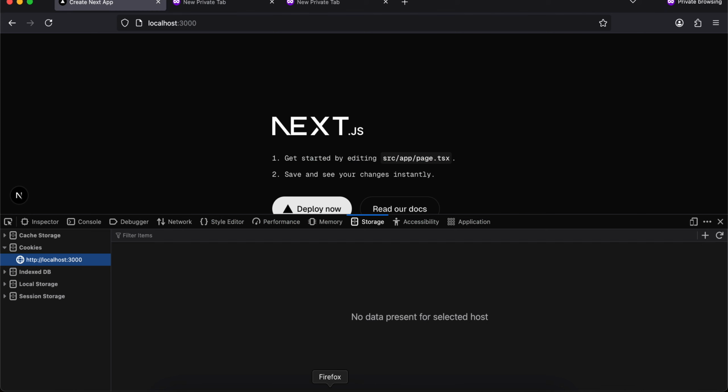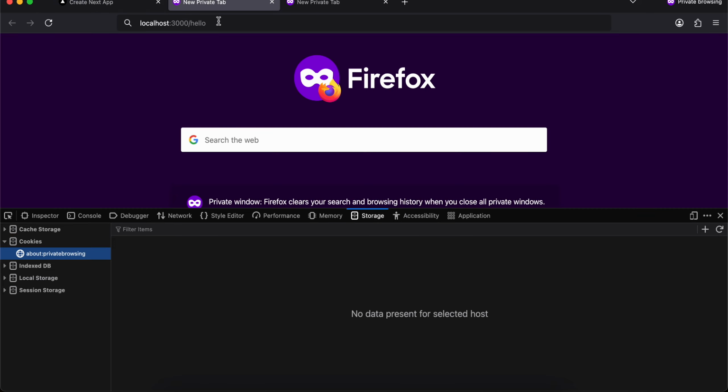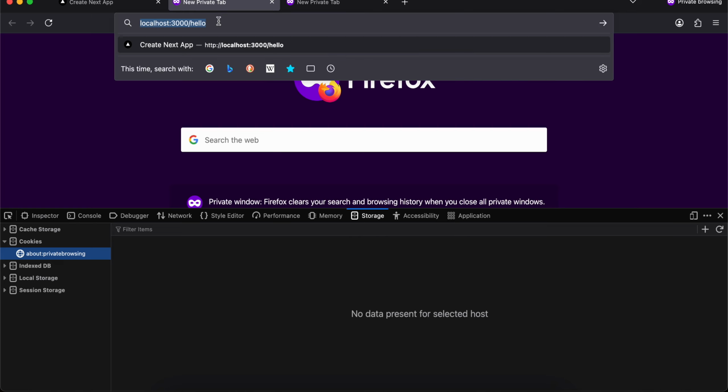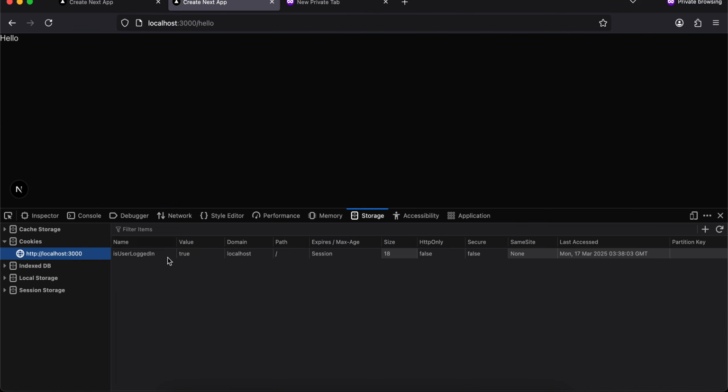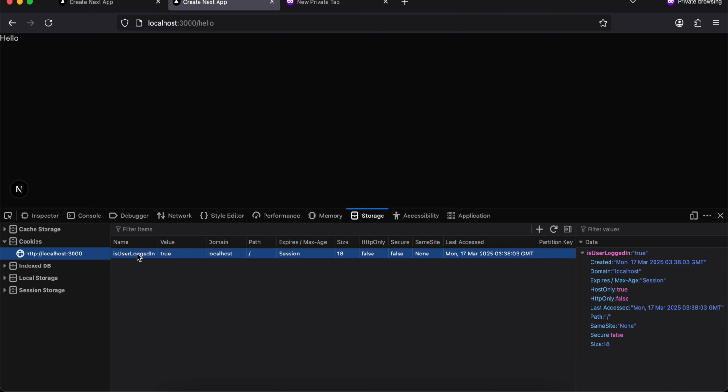Here you can see, let me show you the output. Here I'm on localhost 3000, and you can see that I don't have any cookies. Then I'll go to localhost 3000/hello and click enter. If you see over here, it has now set this cookie for me. Now I'll just delete this completely, delete all.